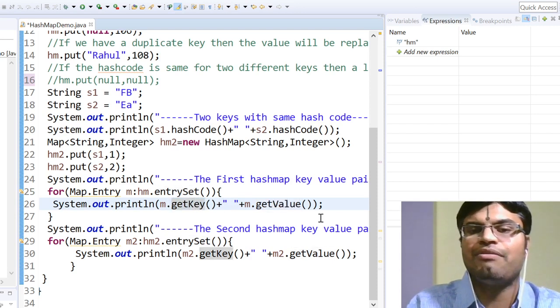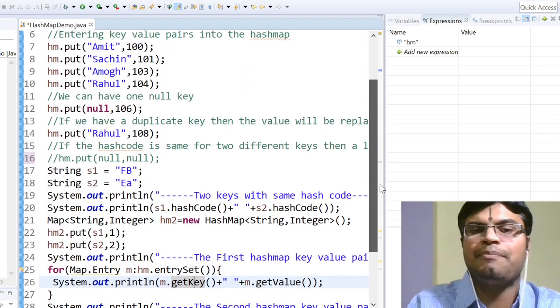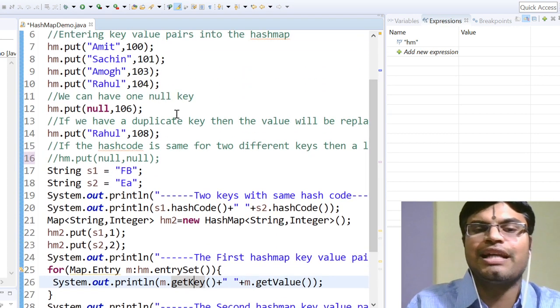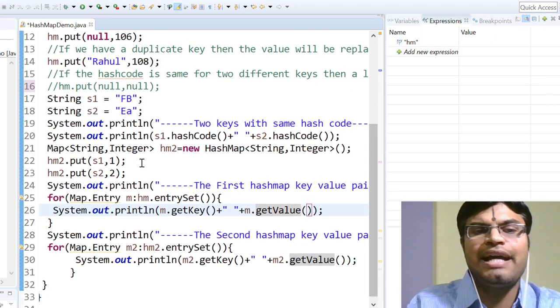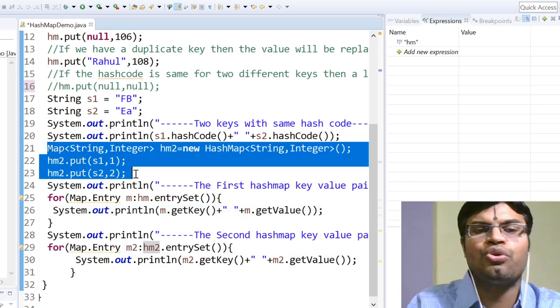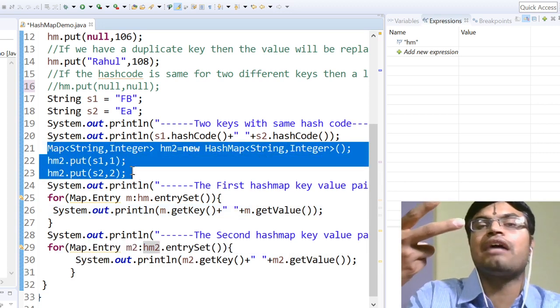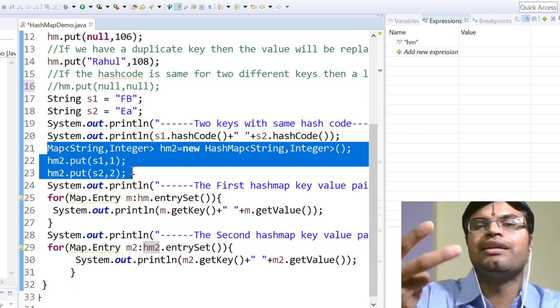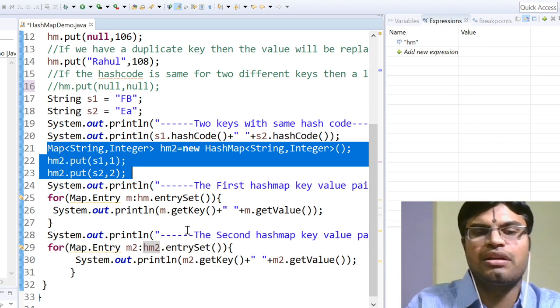So in this case the key will be random. Obviously, based on the hash code, it will go to that index value and get the particular key and the value for that key and print there, right? So the next for loop is used for another hash map that I have created here to show you what will happen if two keys have the same hash code. That is what is done here also.